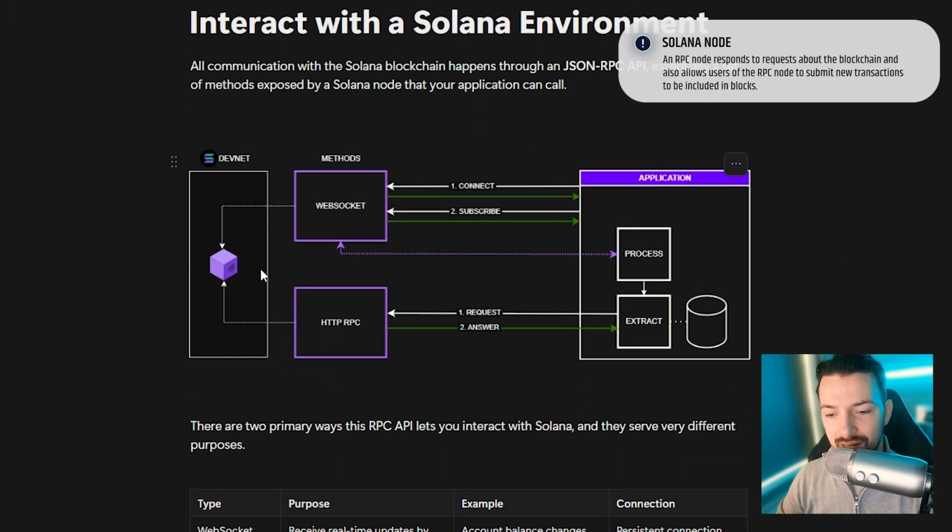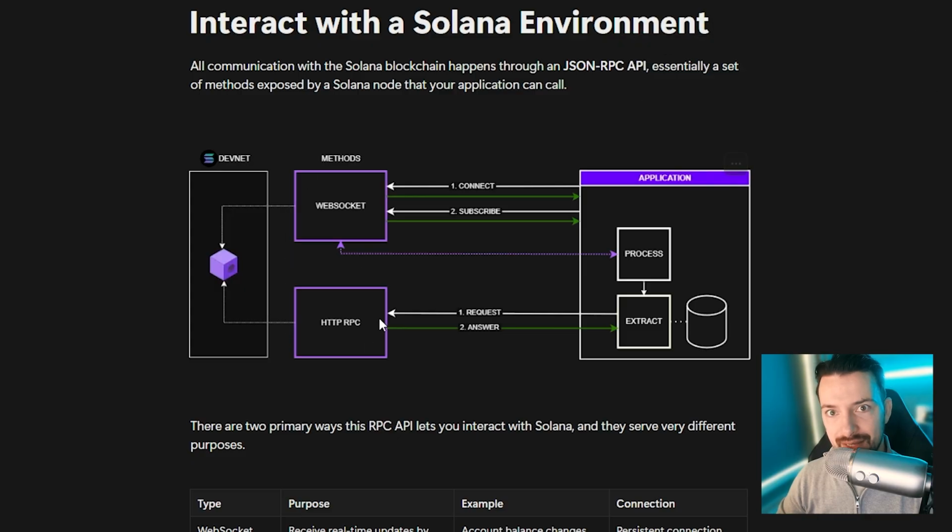Now, there are 2 primary ways that this RPC API lets you interact with Solana, and they serve, of course, different purposes. The first one is WebSocket subscriptions, and WebSockets let you subscribe to a specific RPC method and receive updates or notifications whenever something changes. This is how applications react in real time, for example, when an account's Lamport balance changes or a transaction is confirmed.